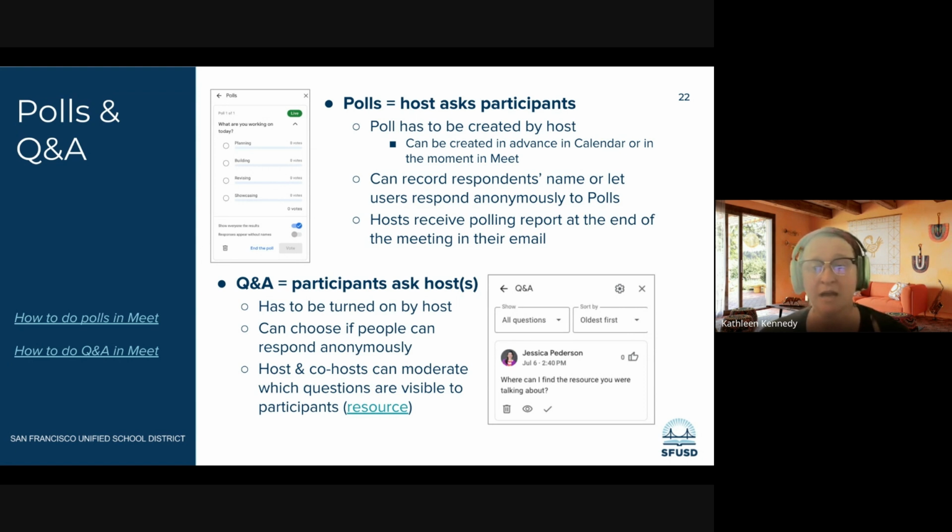There's also Q&A, which is a way to give everyone an easy way to ask questions. Again, the host has to turn it on, and then you can choose if you want it to be anonymous or with folks' names, and can moderate which questions are visible to participants. So again, very similar to Zoom, it's just in a different location, and it's called Q&A. And again, you can decide if the participants' questions will go to everybody or just to the host.